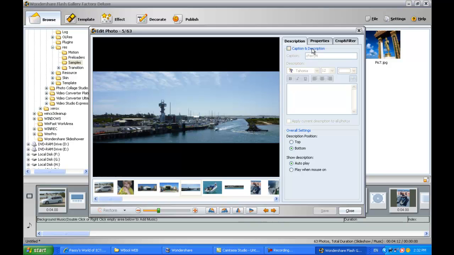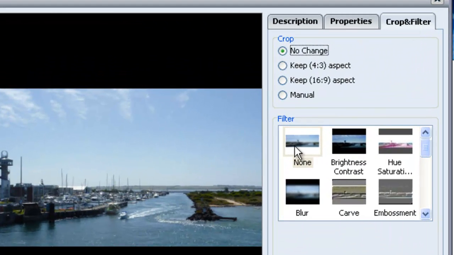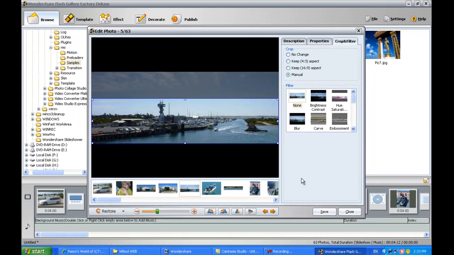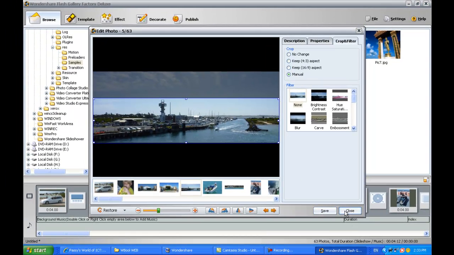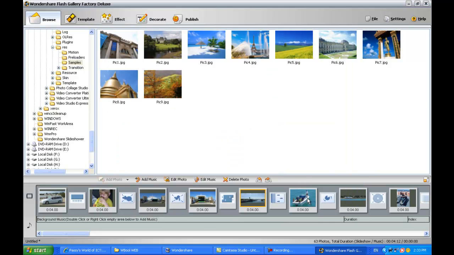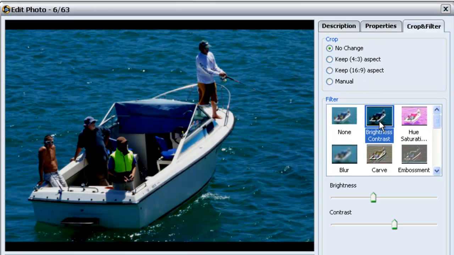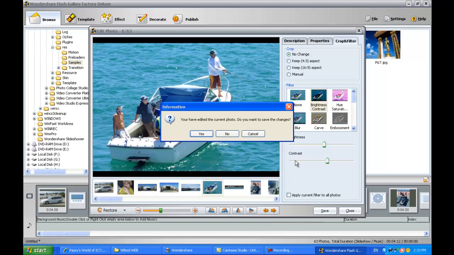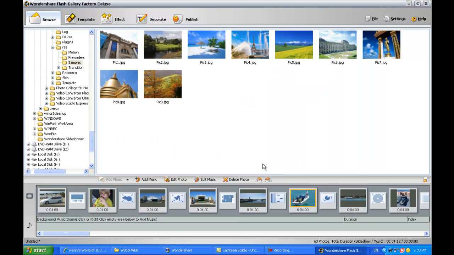If we double click a picture, we can go into crop, and you can also have filters and effects if you want to. We can do a manual crop, and say we wanted to crop that picture down so it's only like that, we could save it. So you can do all of your cropping and image adjustments, brightness and contrast. Alright, so let's say on this one we wanted to do some brightness and contrast. Okay, we can do those sort of things here as well. So we already did all that stuff in Photoshop, but it's kind of cool that you can do your whole project if you wanted to within the Wondershare Flash Factory Deluxe.